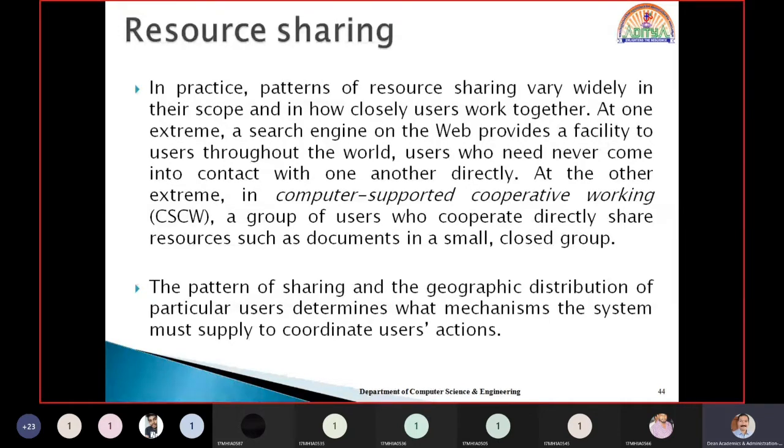The users who cooperate directly share resources such as documents in a small closed group. The geographical distribution of particular users determines how the coordination among this group of people can be.